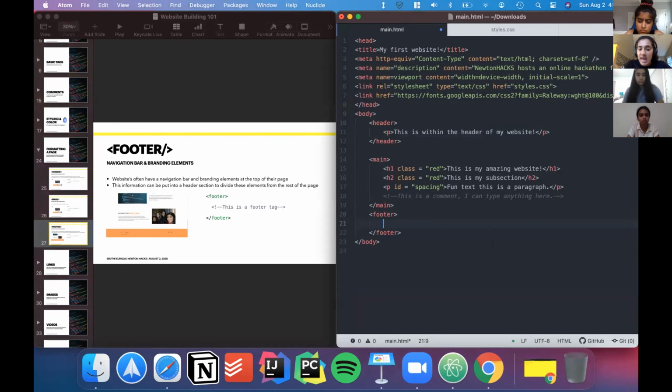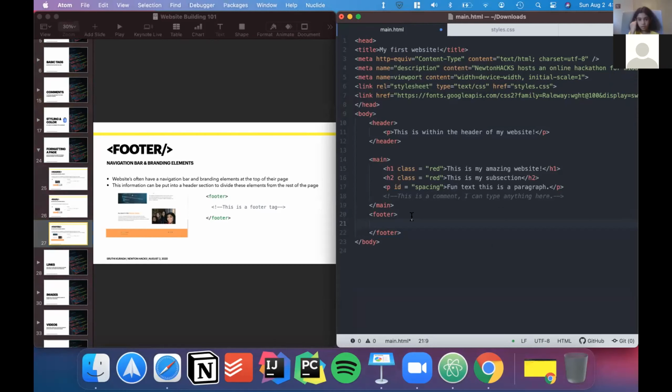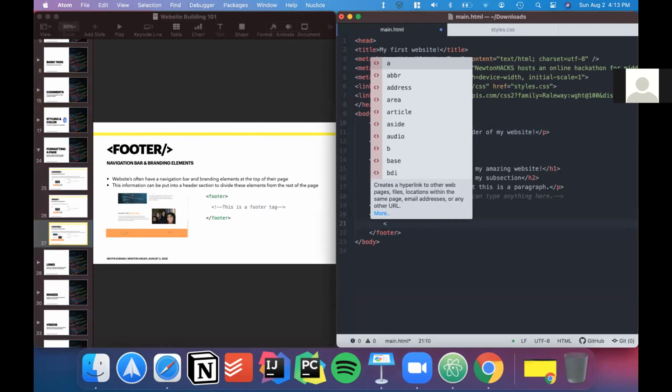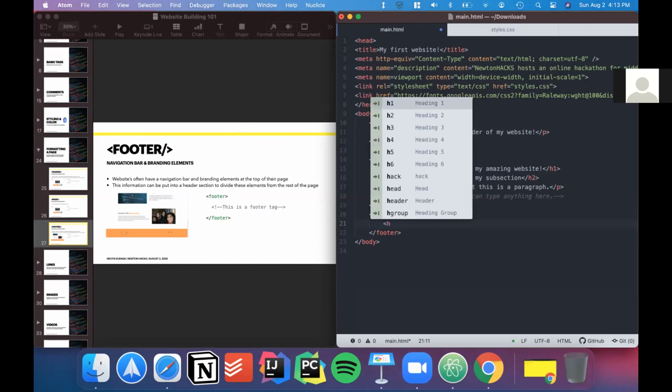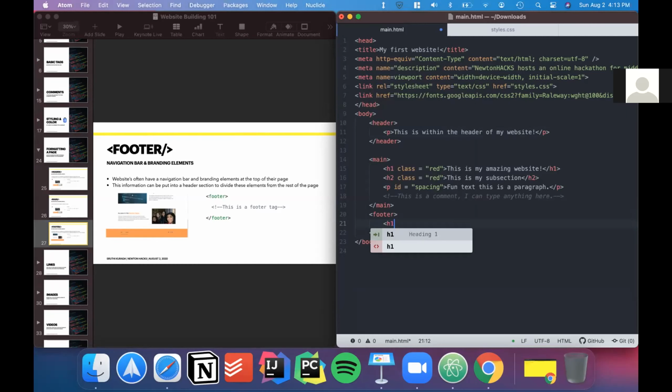So you can add anything you want in the footer. Remember, this is all very, very customizable. You can do things completely different than how I did. And I actually look forward to seeing how you guys split up stuff and see the websites that you guys created. But yeah, I can put maybe a huge header in the footer.